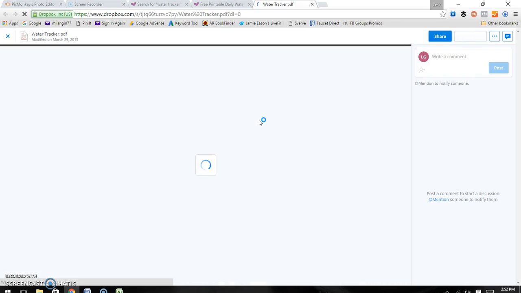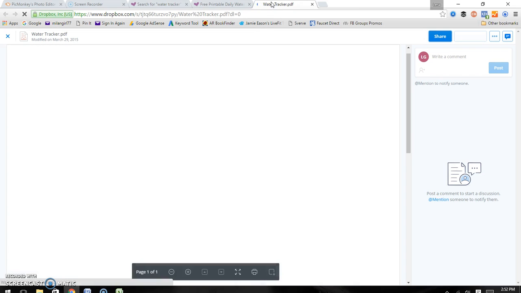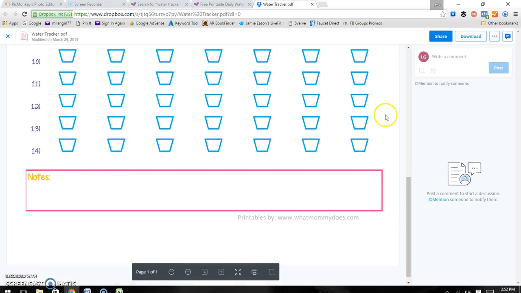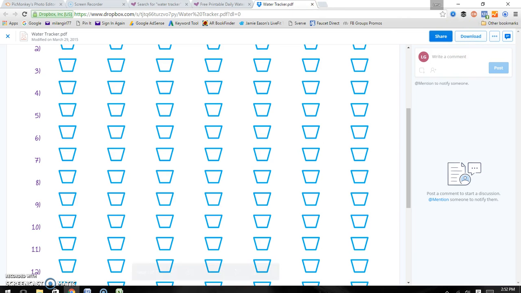I guess you could set it up via email using ConvertKit or Aweber. I have never done that, and I probably will sometime in the future, but for now this has worked for me for a long time, so this is just how I do it. So as you can see, they can come here, they can download it. I think they do have to have a Dropbox account. I'm not sure about that.